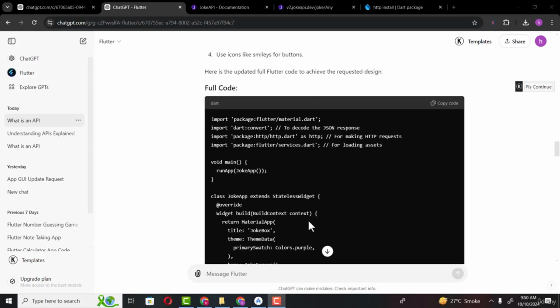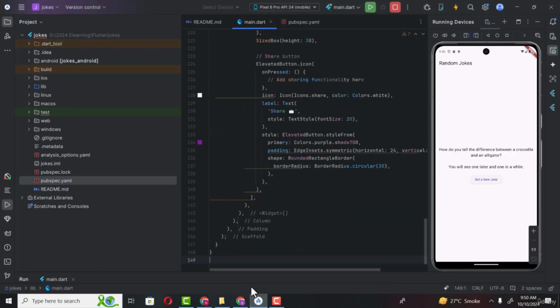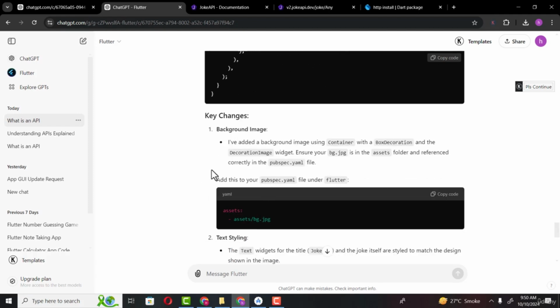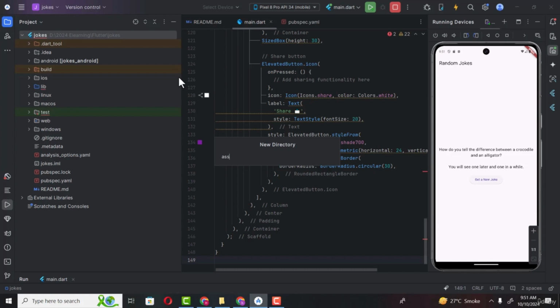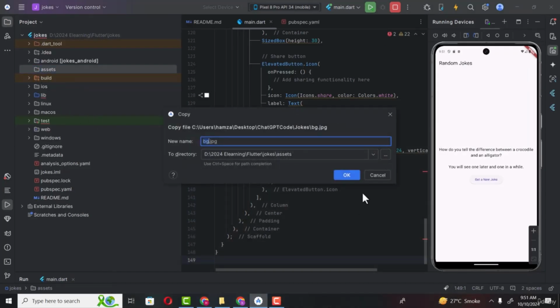So now the complete code is generated again, so let's simply copy it and replace it inside our main.dart. And after the complete code, if you scroll down or above your code, you will see the instructions to add that image inside our assets folder and declare it inside the pubspec.yaml file. So firstly, you need to create an assets folder just like we did earlier and add that bg.jpg inside it. So inside our project, we are going to create a new directory and name it assets. And after that, you can simply copy this background image and add it inside this folder.